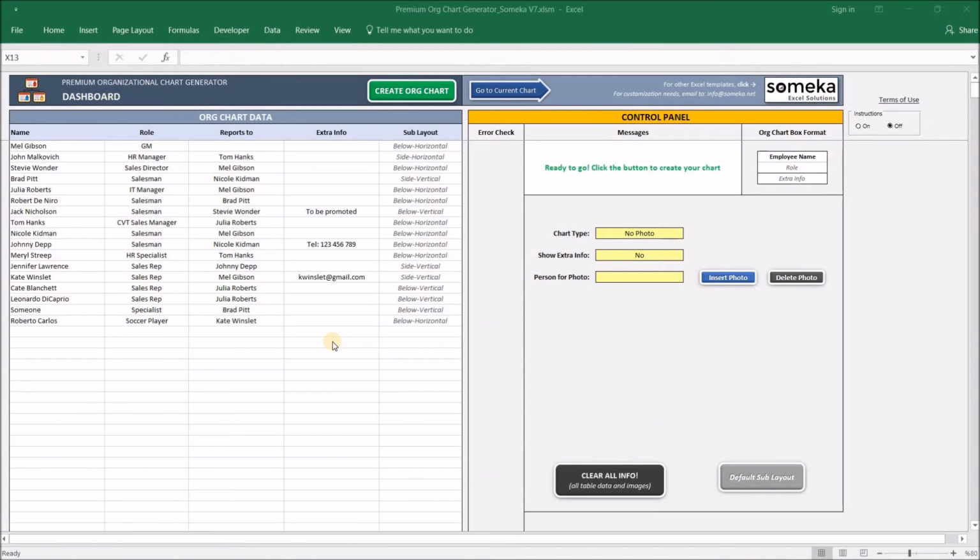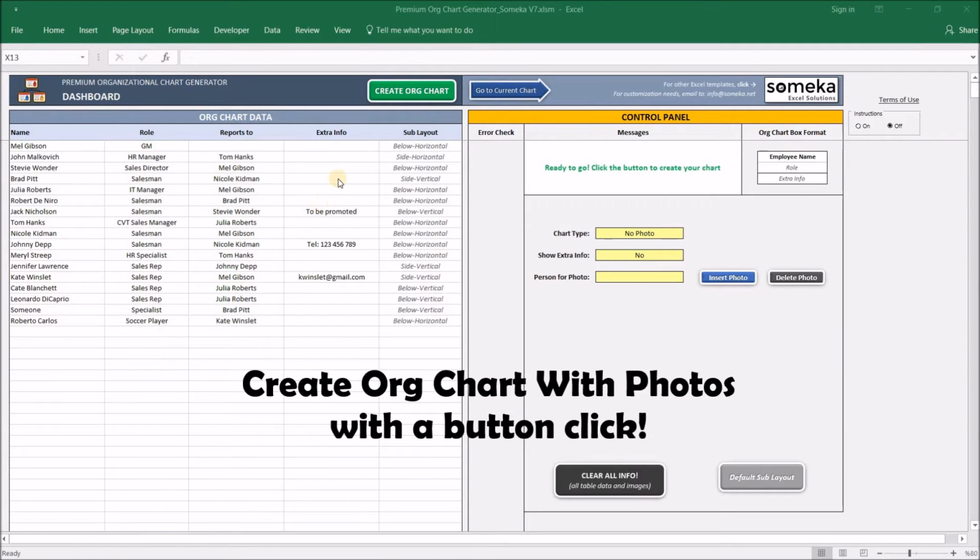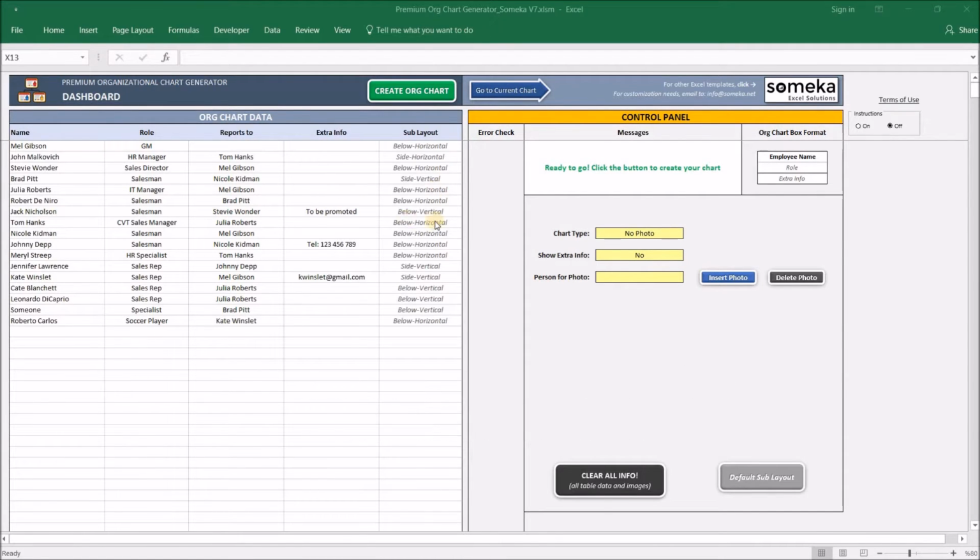Hello, and welcome to Someka Automatic Organization Chart Generator Premium version. This version is different from basic and advanced versions with its photo upload feature and with a few more features, which we'll just see now. So let's explore the tool together.